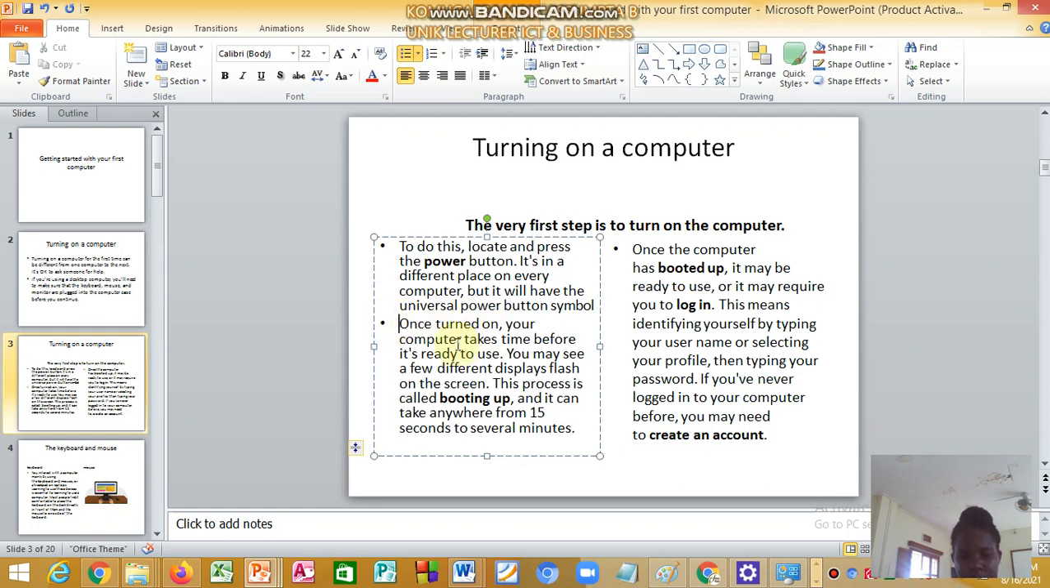So once turned on, your computer takes time before it's ready to use. You may see a few different displays flash on the screen. This process is called booting up, and we have warm booting and cold booting. Cold booting is when you're putting on your computer for the very first time. While warm booting is when you are using the computer and then you let it sleep, then you continue. This process can take 15 seconds to several minutes.